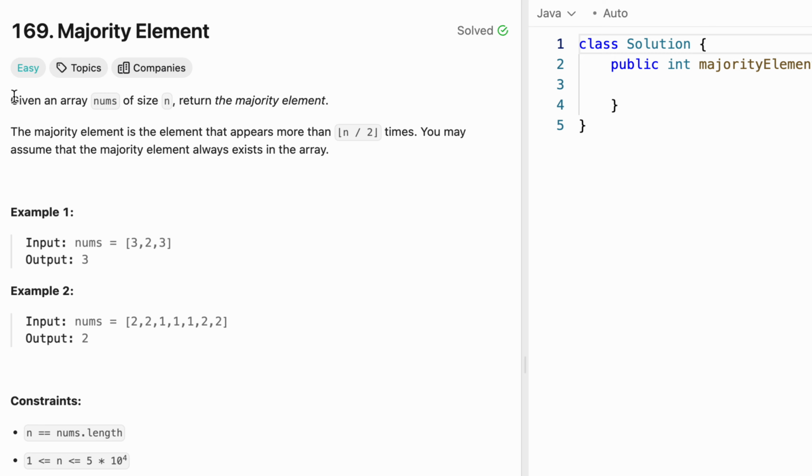As a condition to this problem, it is stated that we may assume that the majority element always exists in the array. So all the input cases are such that the majority element is always there in the array. We have been given an array nums of size n, and we have to return the majority element, which is the element that appears more than floor of n by 2 times.